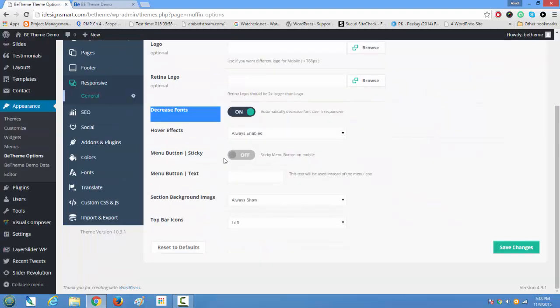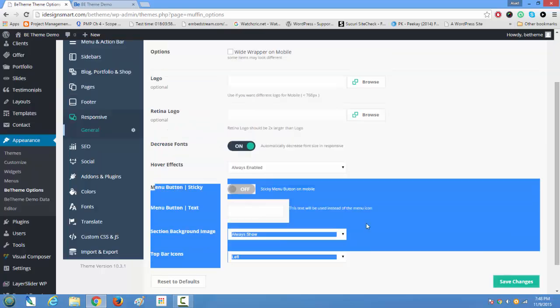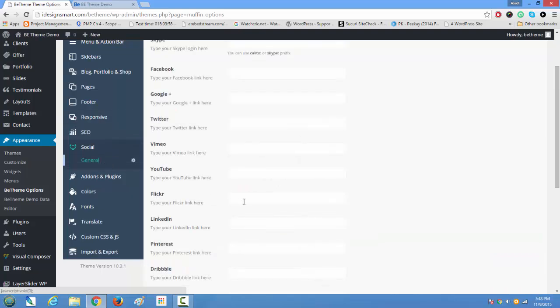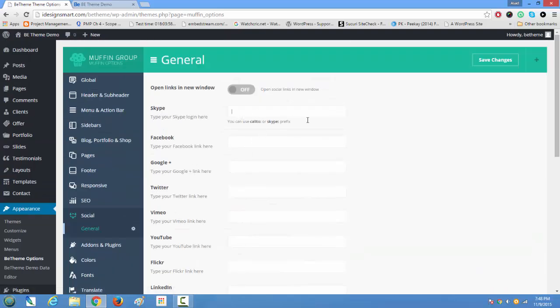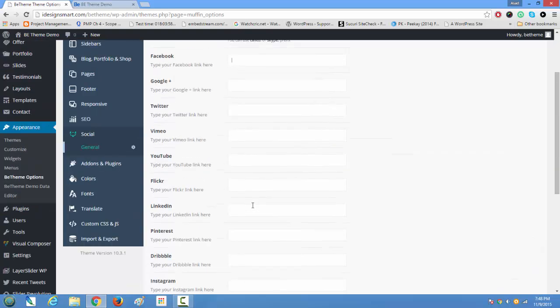So right now, and other options are pretty self-explanatory, so you can play around with these options. Social media options are here, and they basically are links to your social profiles, so whatever you want to display, you can add your links here, and whatever you don't want to display, you just leave it empty, and the ones that have a link defined will be displayed.